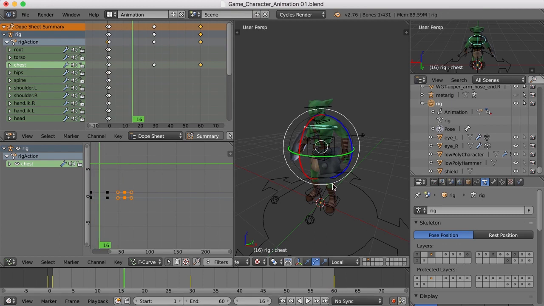In the next video, we'll continue with the idle animation, and we'll talk more about the graph editor and tangents.